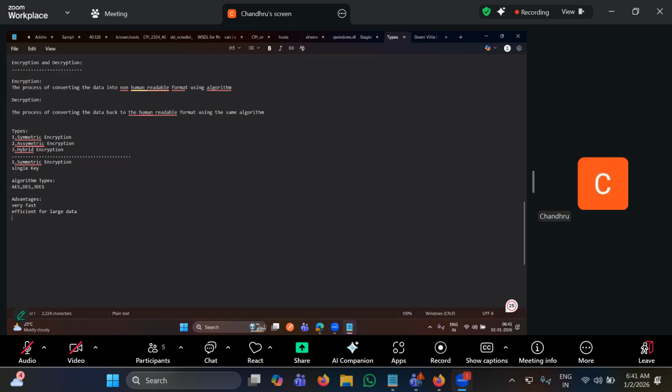And then coming to the second one, asymmetric encryption. Here we will use two keys. In symmetric encryption, we use a single key, but in asymmetric encryption, we use two keys. One is the public key, and the second one is the private key.